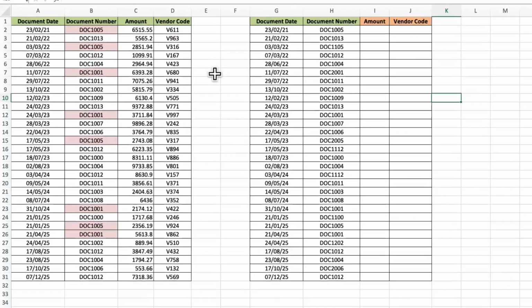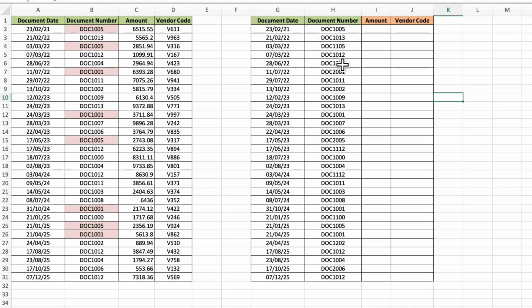Here I have two sets of data. My task is to bring the amount and the vendor code for reconciliation purpose. But the problem is that the document number has been repeated in each year. As you can see, I have date range from 21 to 25.